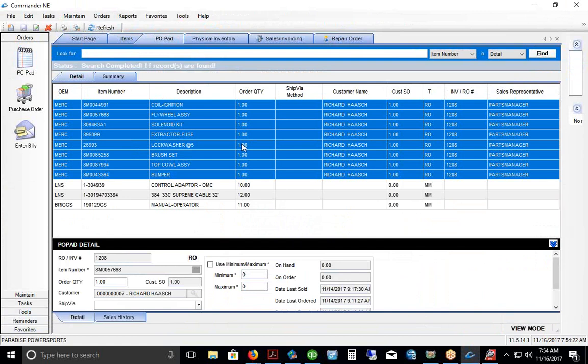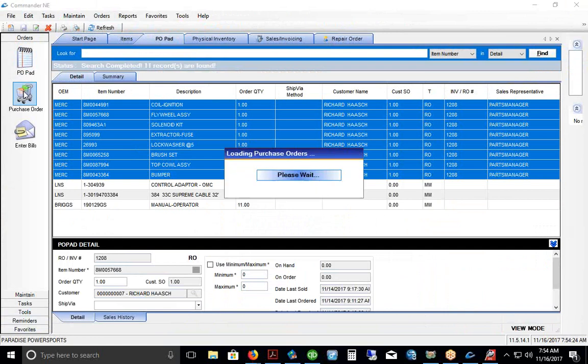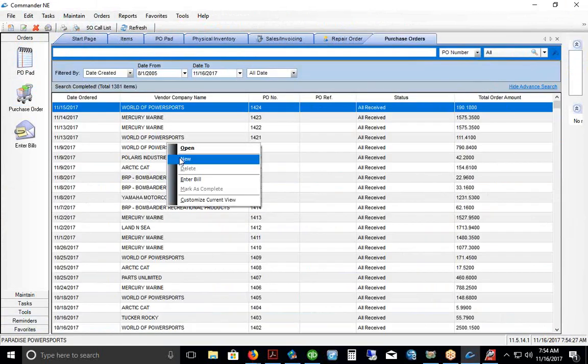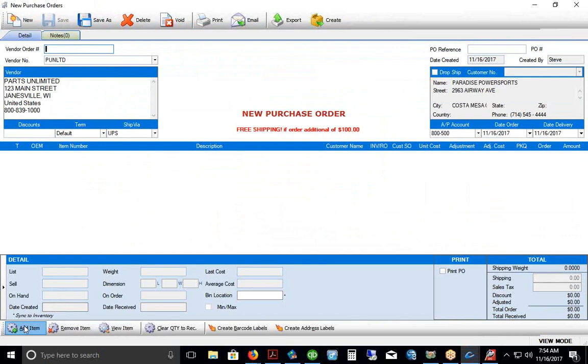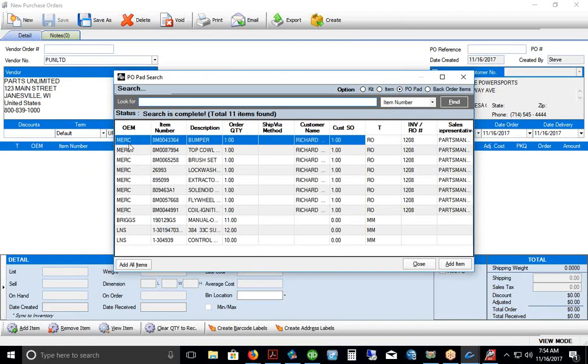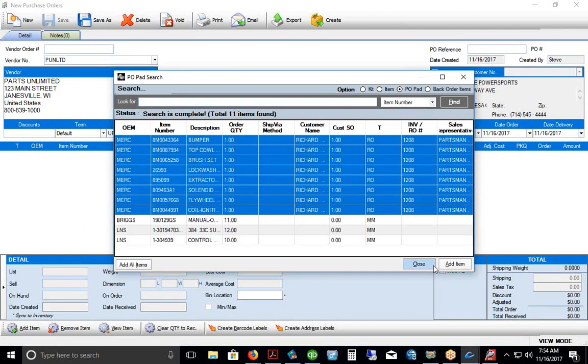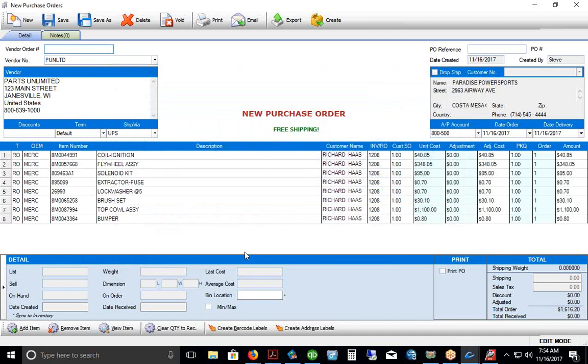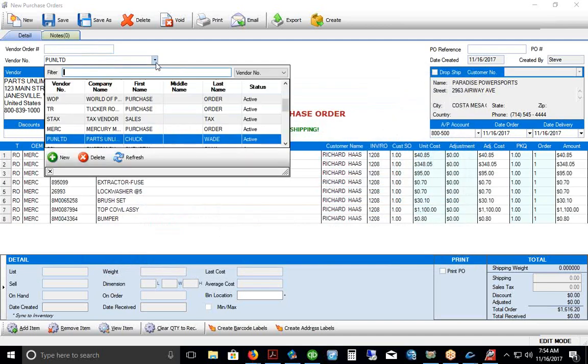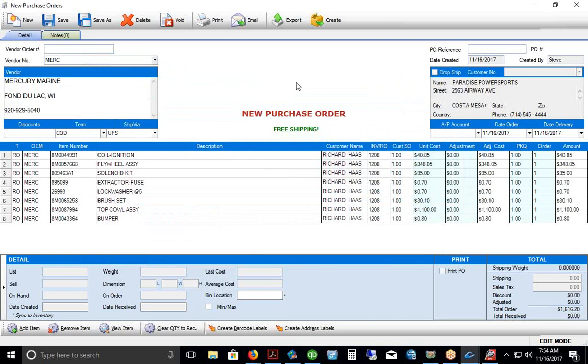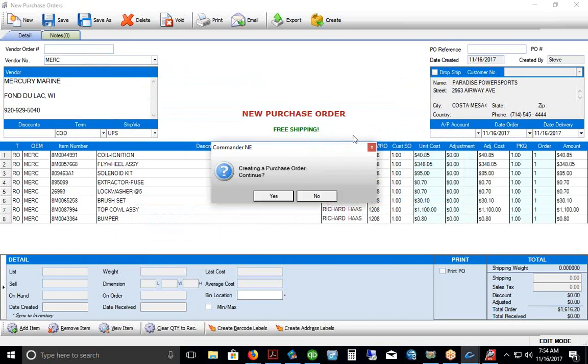So if I want to go now and create a purchase order for Mercury, I simply create a purchase order. There will be no typing. We don't like typing. So we're going to look at our purchase order, our PO pad, highlight the Mercury parts, drop them onto an order. There you go. That was pretty quick. And I'll choose Mercury as my supplier. That's who I'm going to order them from, so I now can create my purchase order.